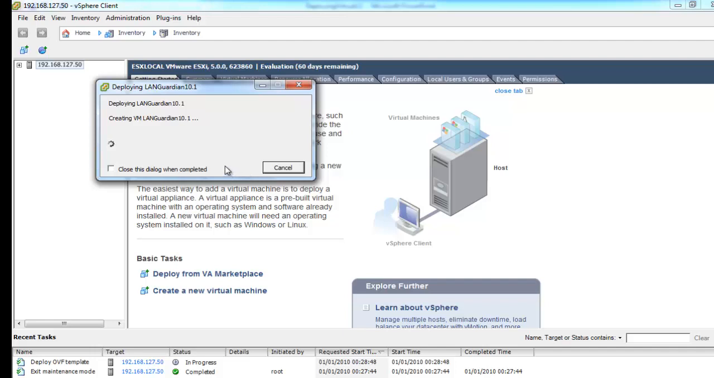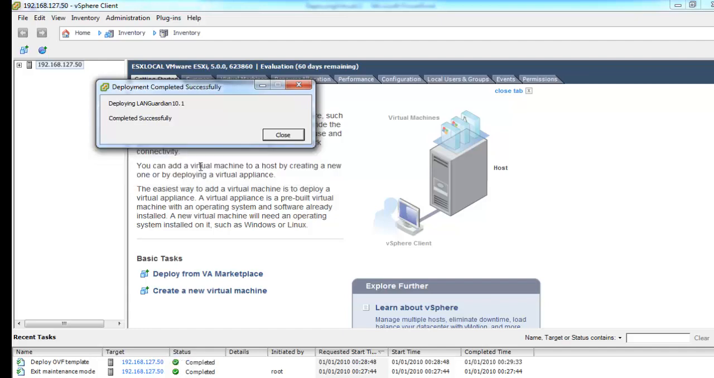So that virtual machine is now being deployed. And once this completes, we then need to configure some of the settings on the LANGuardian. Main settings we need to look at is give it an IP address, default gateway, and set a DNS server. This should be deployed in less than a minute. Okay, so it's been successfully deployed.